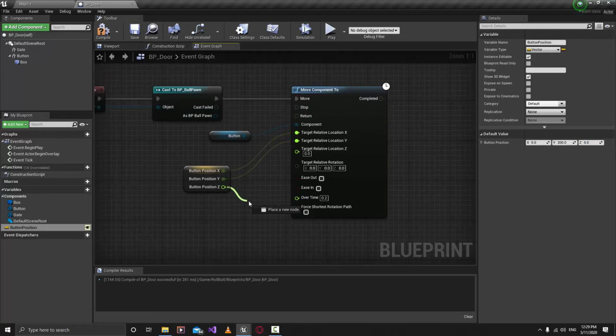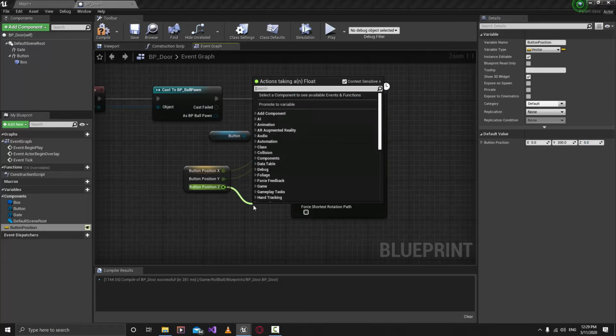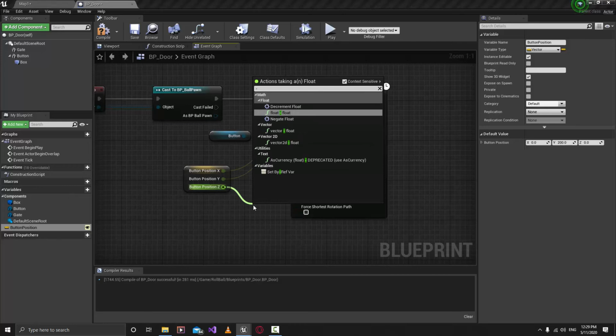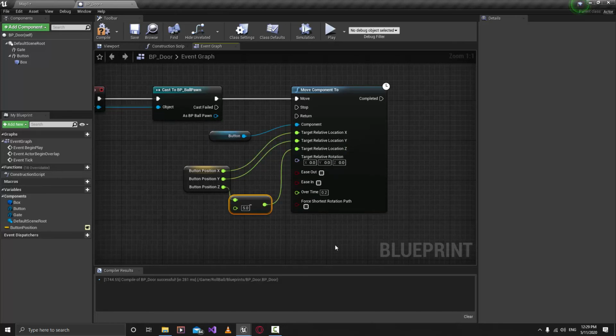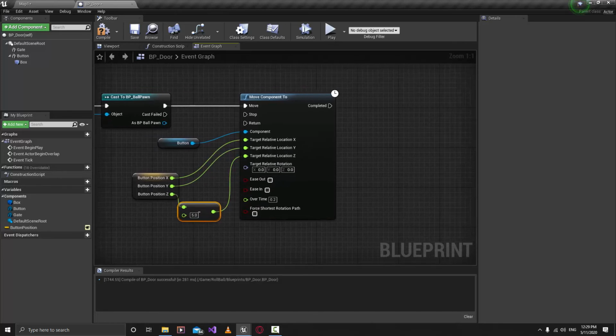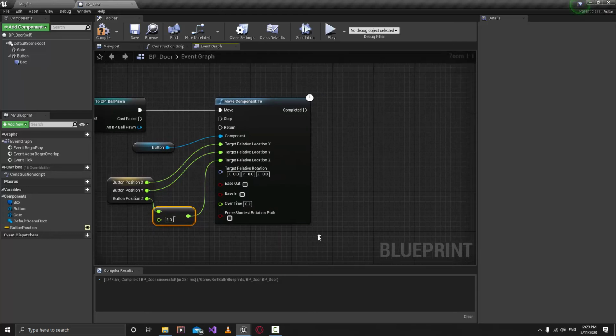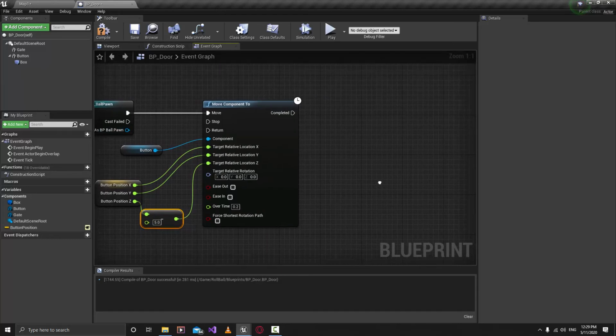Z axis we want to type negative so that it will be float minus float. And how much do you want to move it down? Maybe 5 units, just make it -5 and then put it into the Z location. And what else do you want to do is to move the gate up. Right, move the door up.